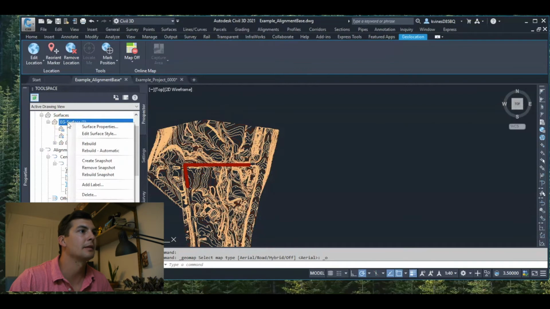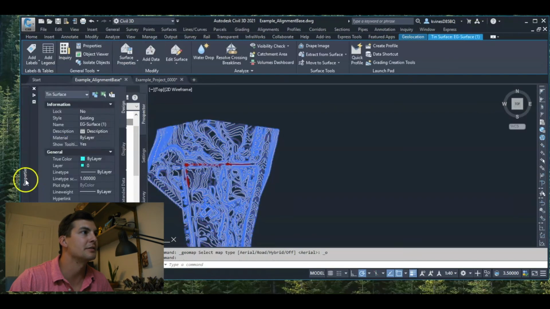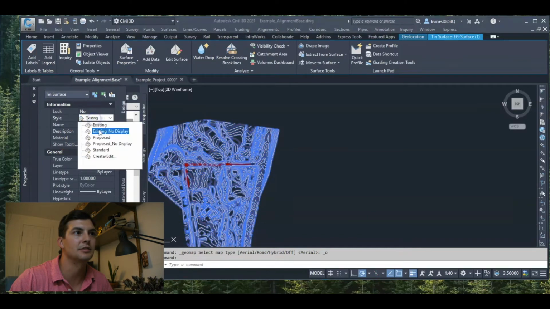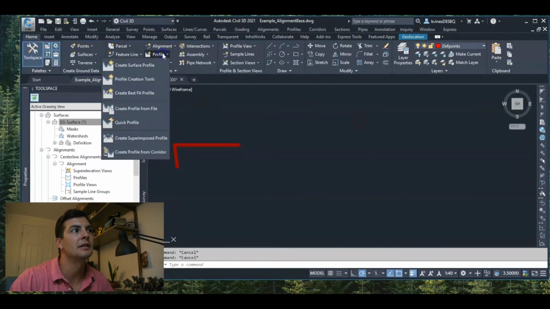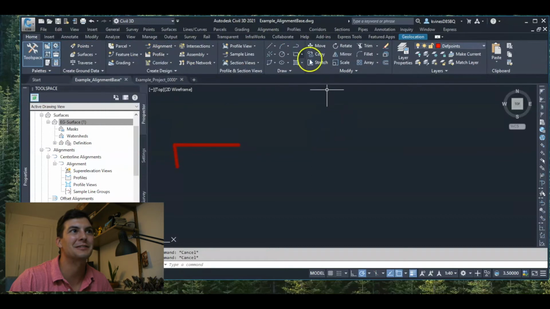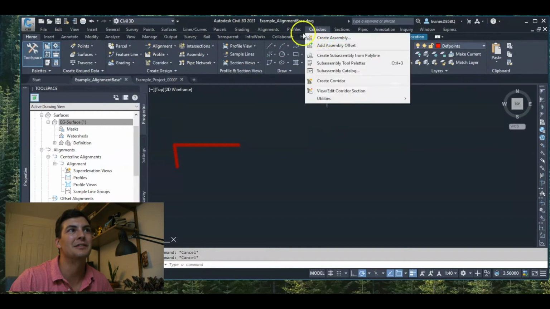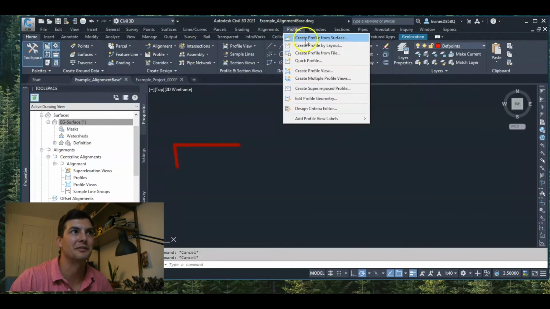Again, we can go to the properties, change the style to existing no display, and we're good to go there. All right, home, we have profiles. This is not where we are going to create the profile from. We're actually going to do this. So profile, create profile from surface.